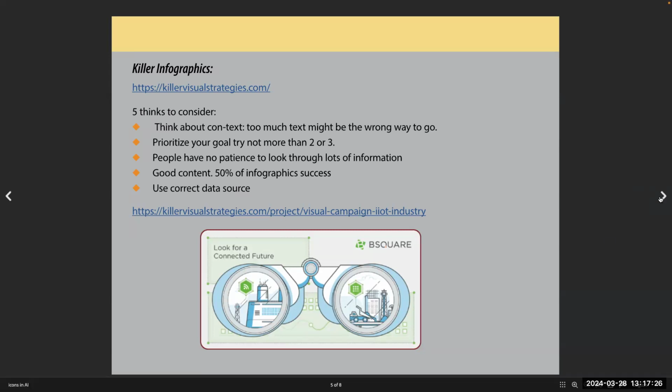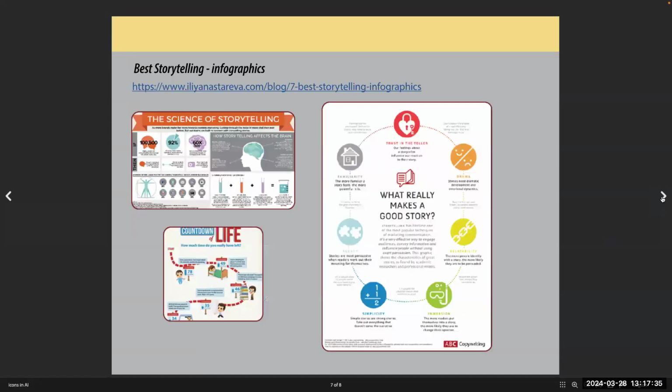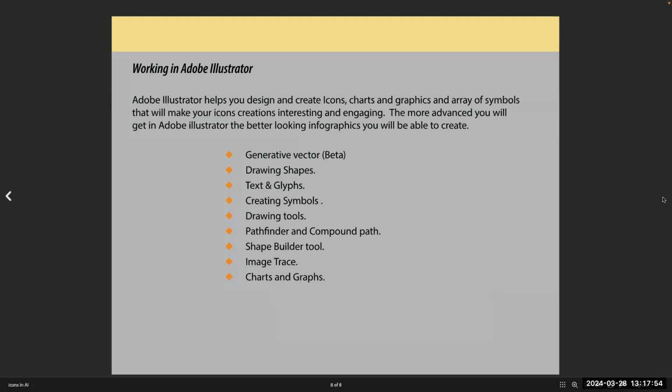I'm just going to jump over for a minute. This is a sample of icons from Adobe Stock that I have here, just to show you. And this is best storytelling infographics, basically a use case. You can see over here this is the story, what really makes a good story. It tells you here with certain icons, the science of storytelling, and it is a blog about it.